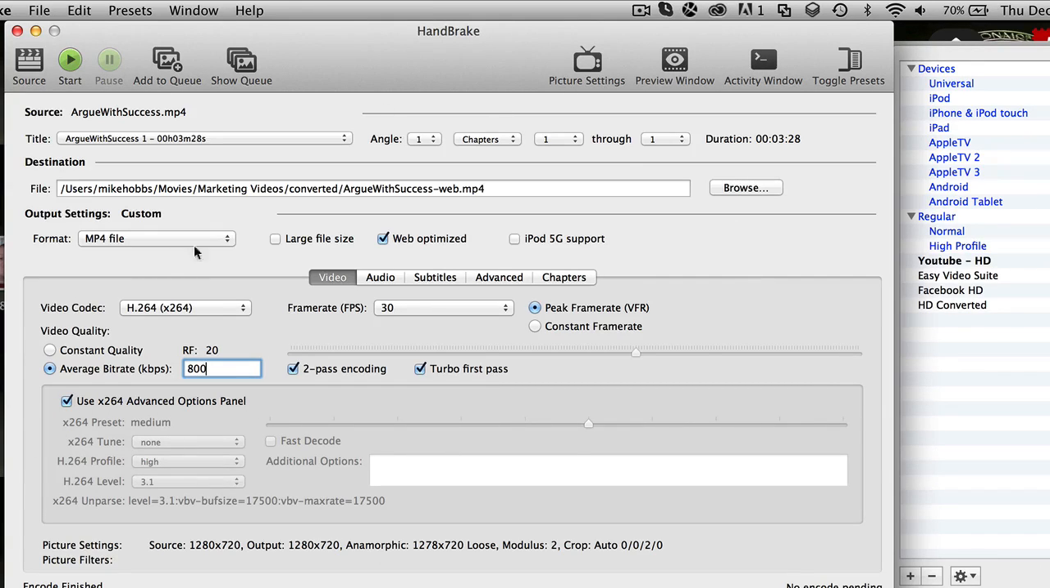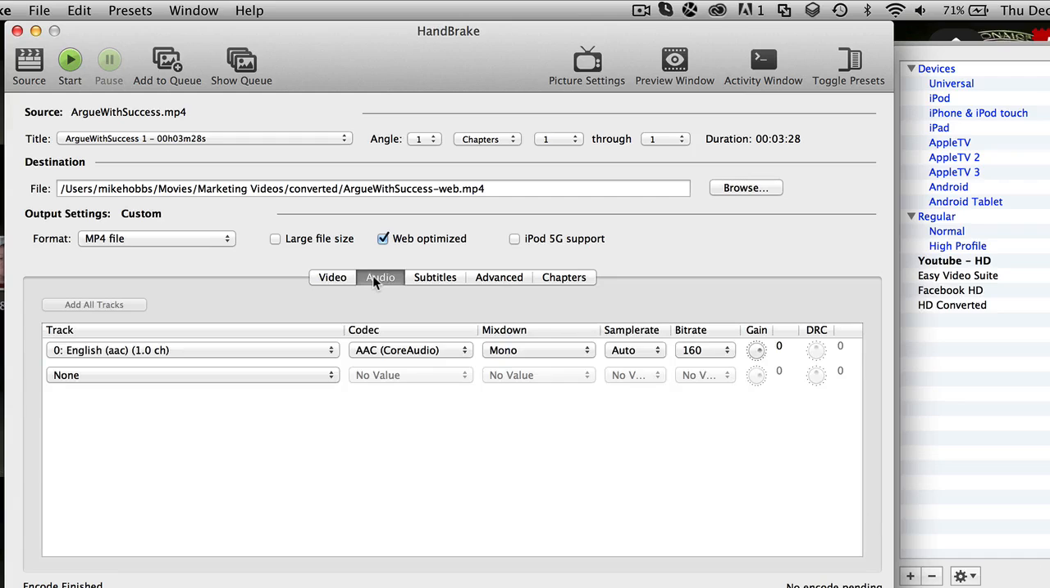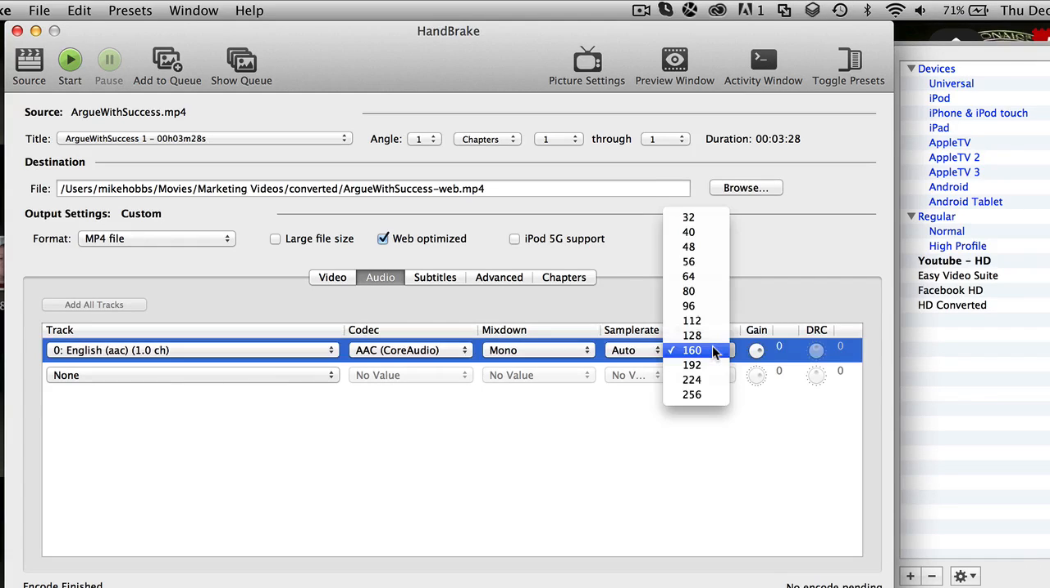So this is the first screen. So make a screenshot of that. Pause the video. Set yours up like this if you'd like. Then the next screen is the audio section. I choose 128 for the bit rate. Okay, that's pretty much all I do there.